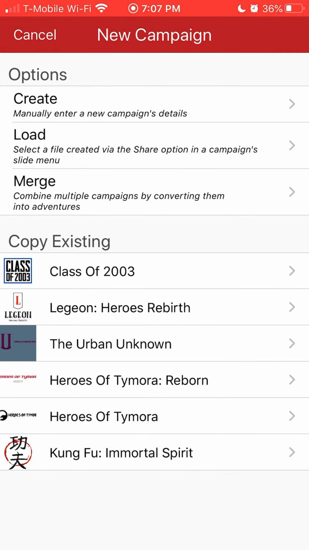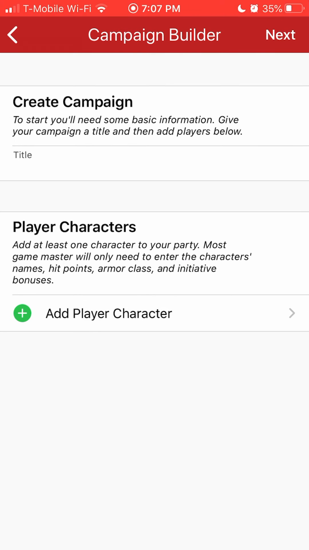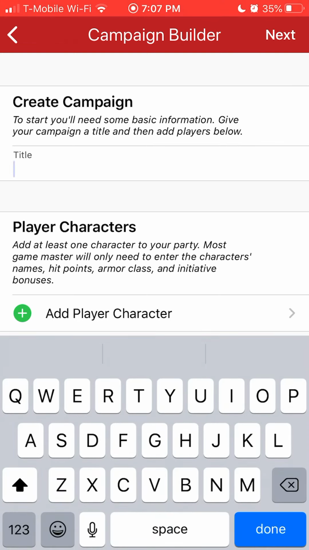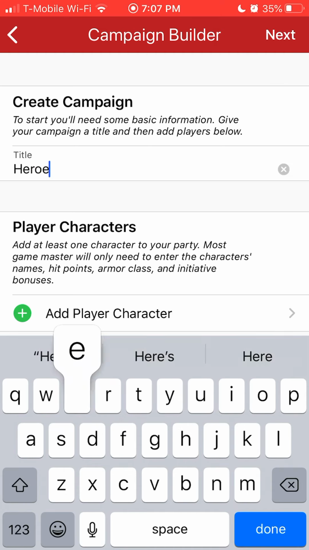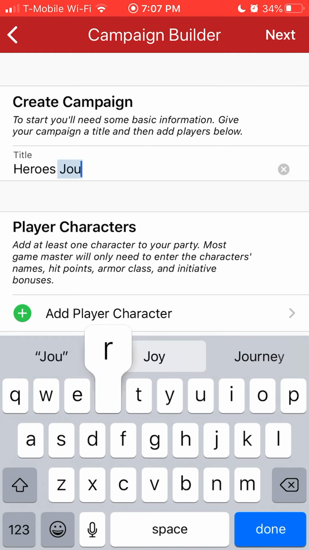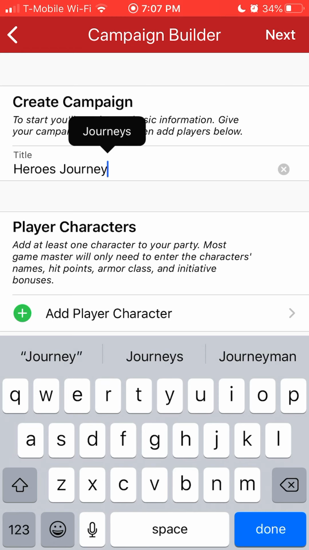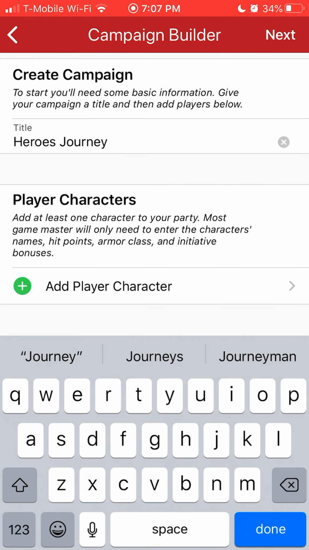All right, so at the bottom you can see all of these different campaigns, which you can actually copy. But what we're going to do is create a new one, right? So first off, you're going to have to have a title. Let's just put Hero's Journey or something. Hero's Journey. Right, cool. So boom, you've got yourself a title.